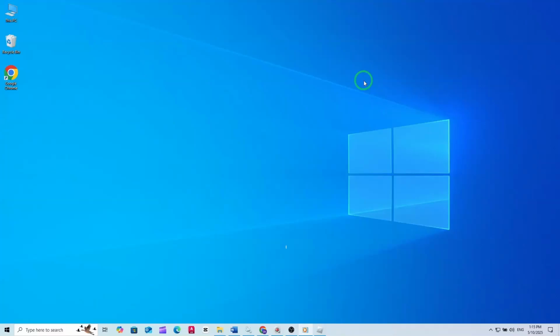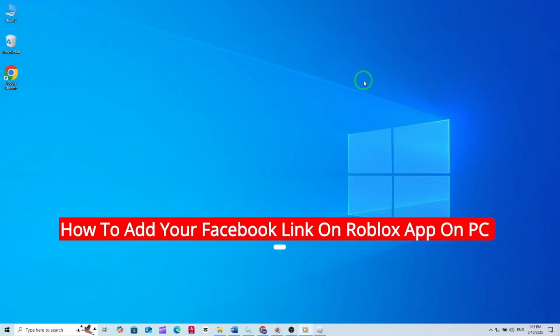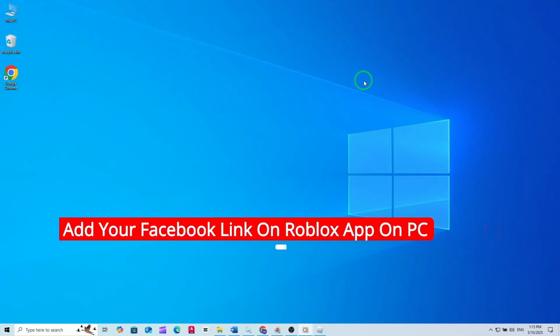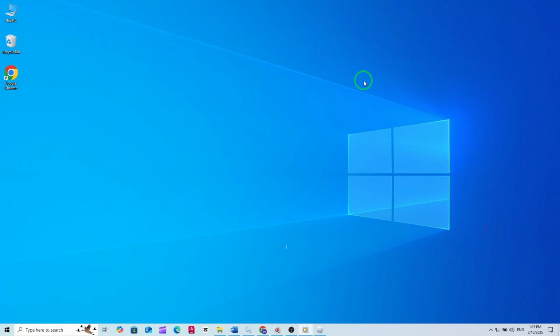Welcome. If you're looking to add your Facebook link to your Roblox account using the latest update on PC, you're in the right place. In just a few easy steps, you can connect your Facebook profile to your Roblox account and make it visible to your friends and followers.